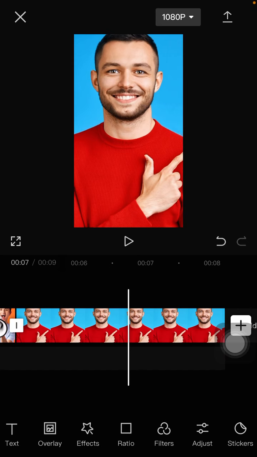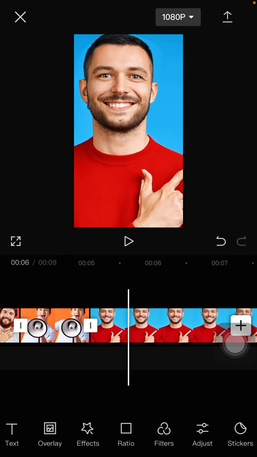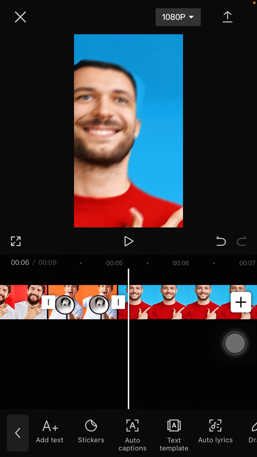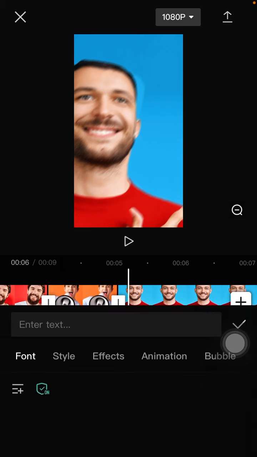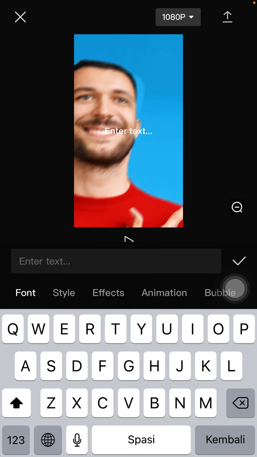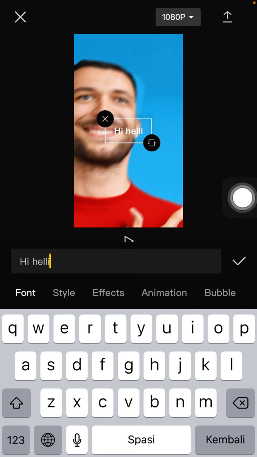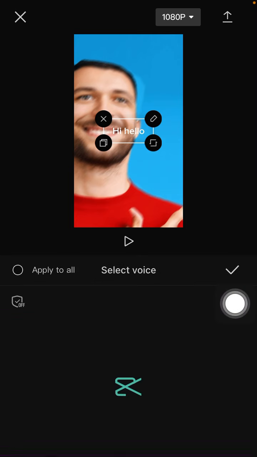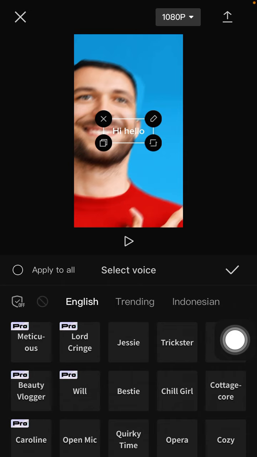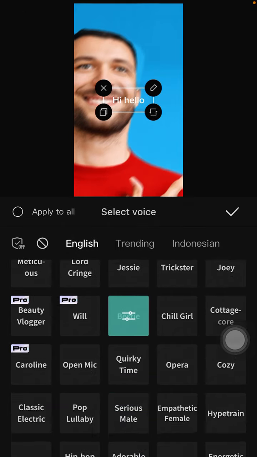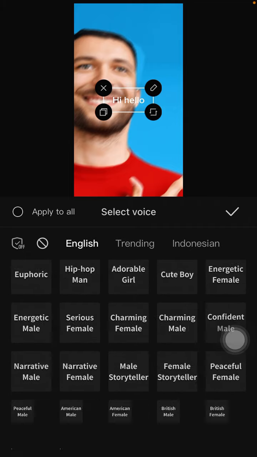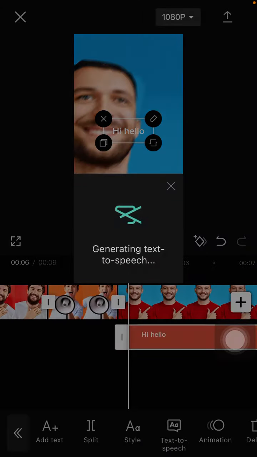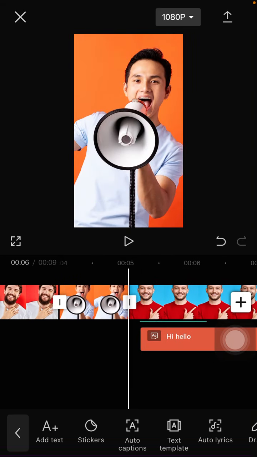Alright, another feature: you can change text into sound. For example, select text, add text, and select text to speech to change the text into sound. For example, "Hi." Check mark. You can hear.